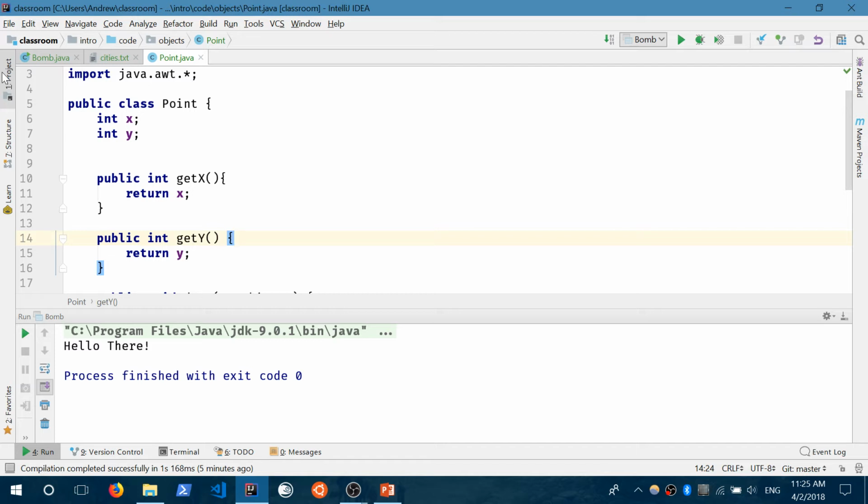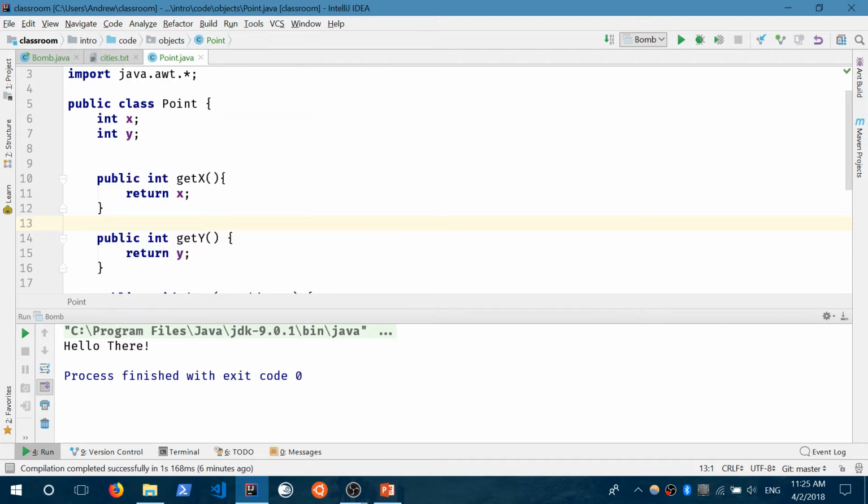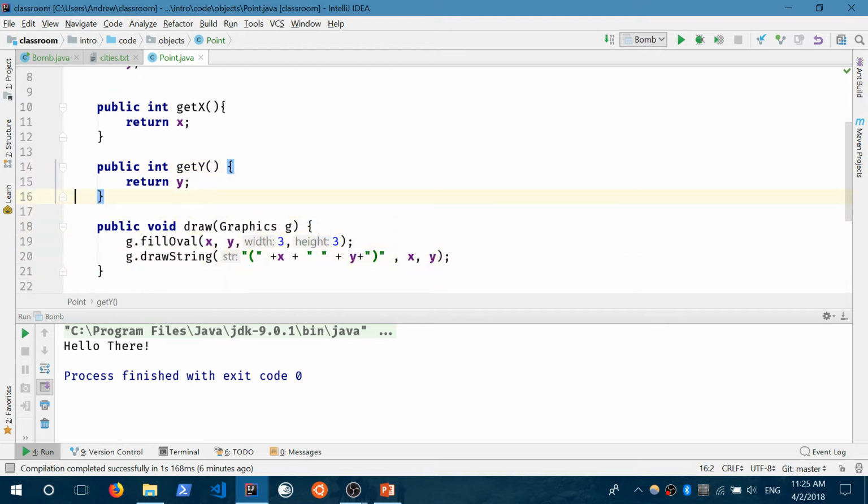Now, depending on your IDE, you might have to go into Code or something, like Override method, Generate. For me, it was Generate, but it just depends on your IDE. NetBeans has it, Eclipse has it. Okay, so those are getters.